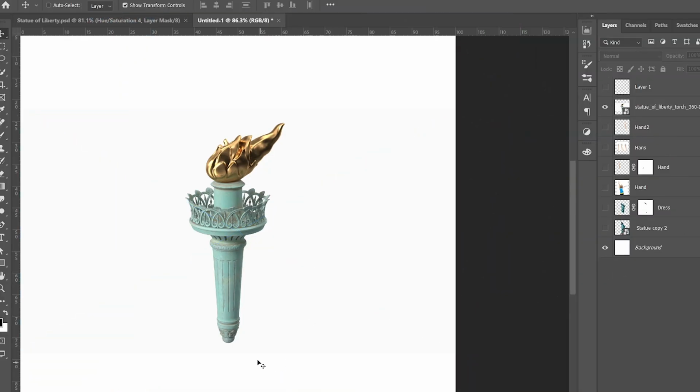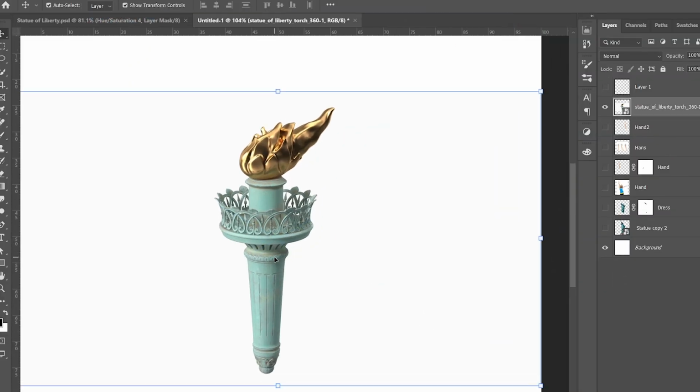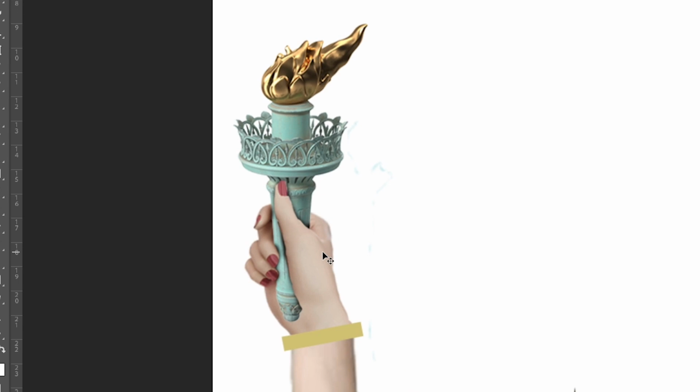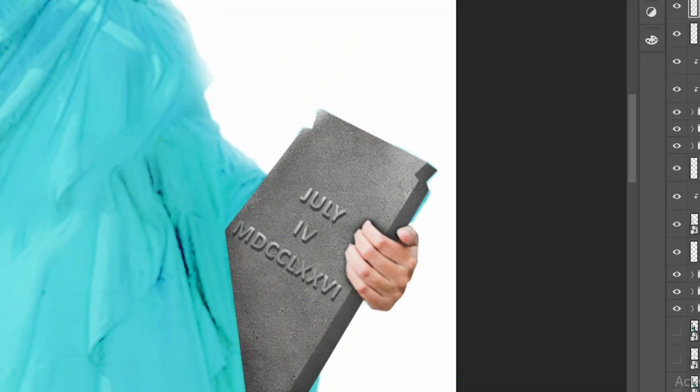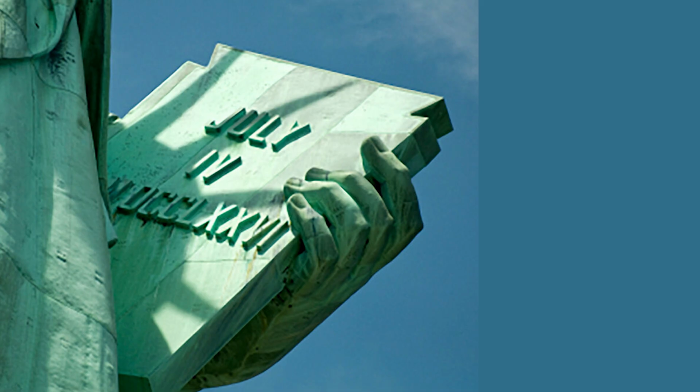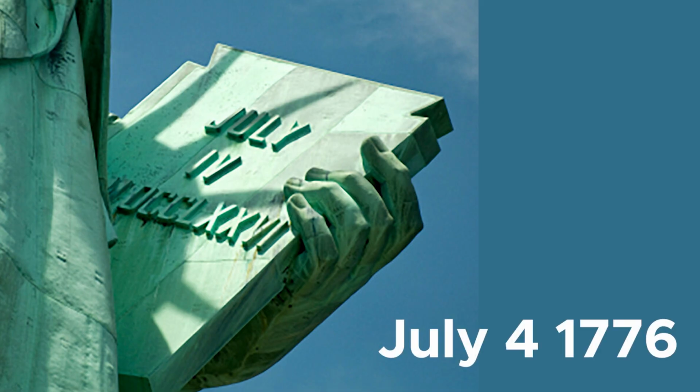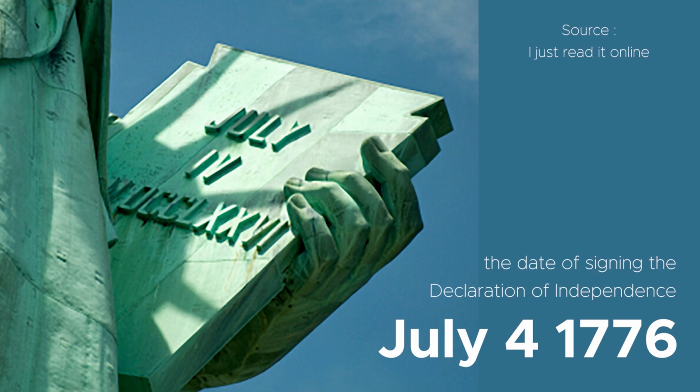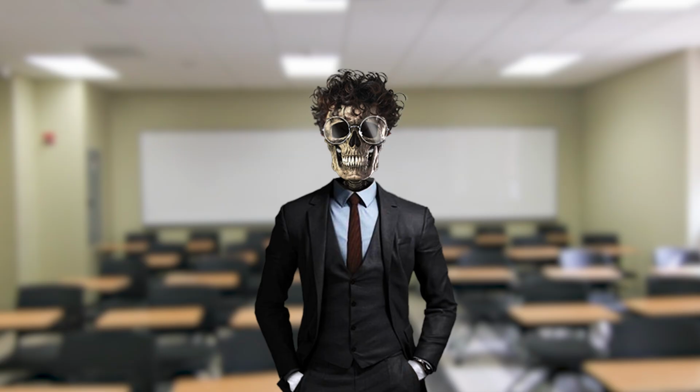See, so the internet is not all that bad. You found a good pic for the torch. Boop! We will put the torch in her hand, and boop! We will put the tablet in her hand too. The tablet got mentioned. Did you know that the number on the tablet refers to July 4th, 1776, the date of signing of the Declaration of Independence? Yeah, we do history lessons on this channel too. Let's pass.